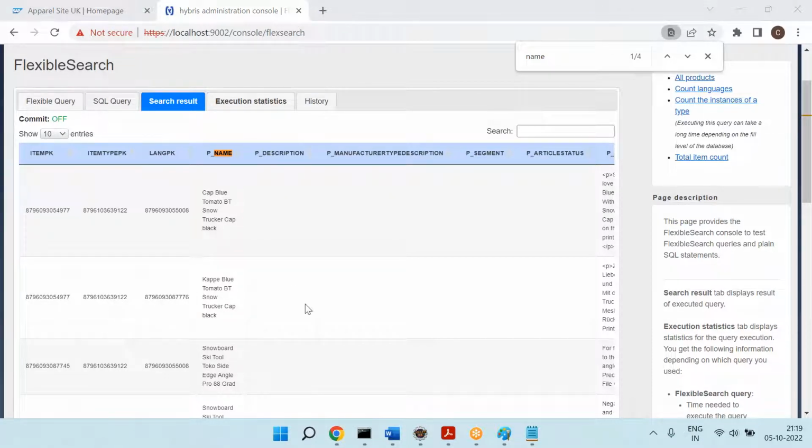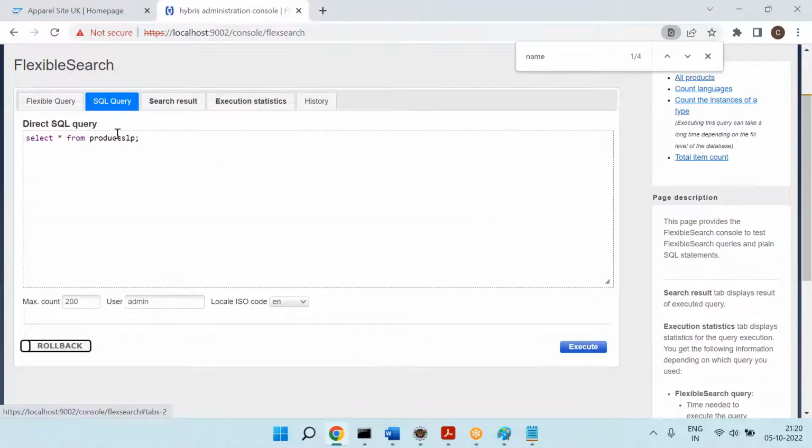So that means the normal attributes are stored in the table directly, and the localized attributes are stored in the LP table. If we have a products LP, a cards LP, or an order LP, like that you have a different table created. There, these localized columns, localized attributes, will be created.